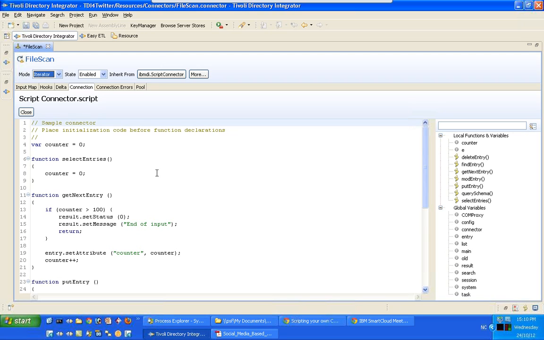Now, depending on which mode you want this connector to operate in, you have to implement one or more of these methods. For iterator mode, we have two methods: select entries and get next entry. In select entries, that's where we want to get our result set. Or with a file connector, we move the byte pointer back to the start of the file. In our case here, we set the counter to 0 again. So every time it's reselected, the counter goes back to 0.